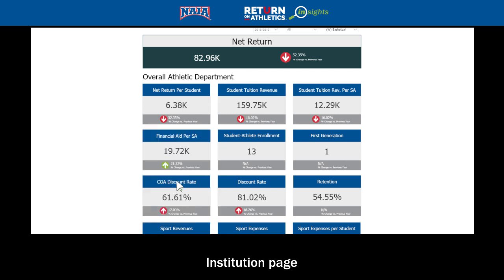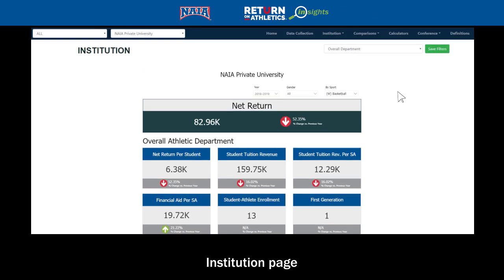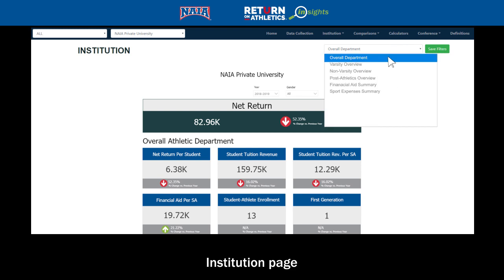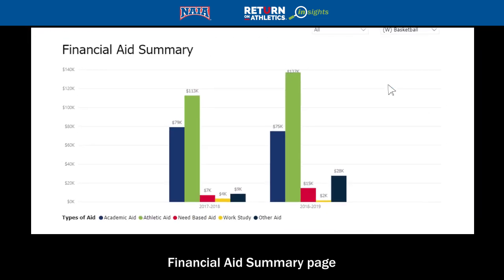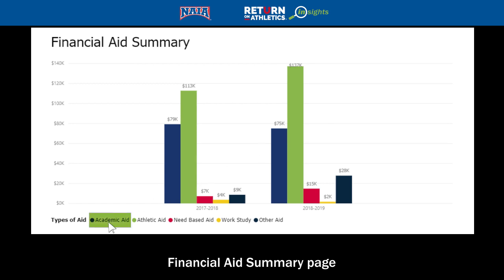The ROA Insights tool also includes a financial aid summary page, which allows a user to see totals and percentages from different categories of aid. You find this visual by selecting the financial aid summary using the drop-down in the upper right-hand corner of the screen. ROA Insights breaks financial aid data into 5 categories: academic aid, athletic aid, need-based aid, work-study, and other aid. You can find which color in the chart represents which type of aid in the key below.